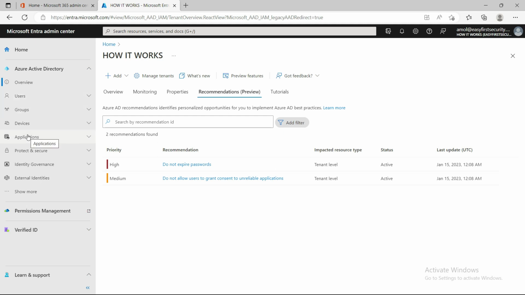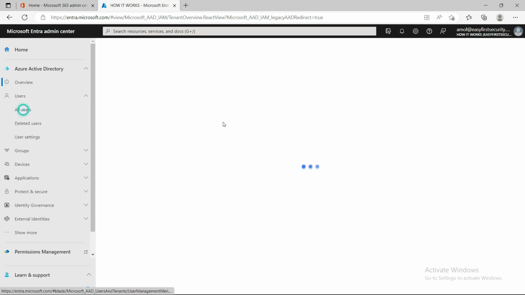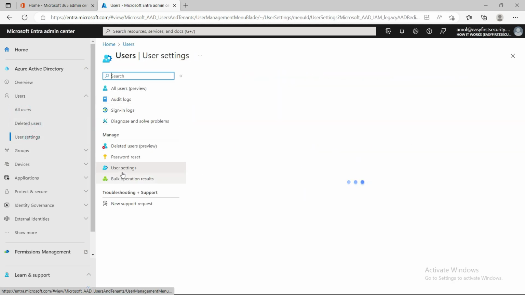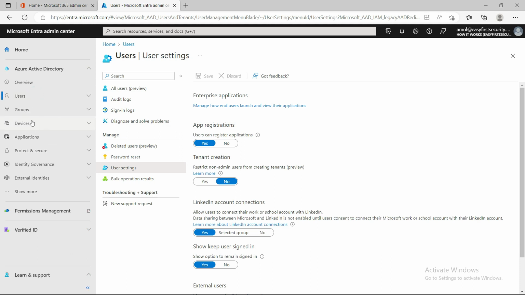Now they have consolidated one type of settings under one name, one tab, and it's very easy to find. So now this portal looks good. I love it personally. So users, all users, you will see the same portal, nothing deleted. Deleted users, same. User settings, again the same thing, no difference.